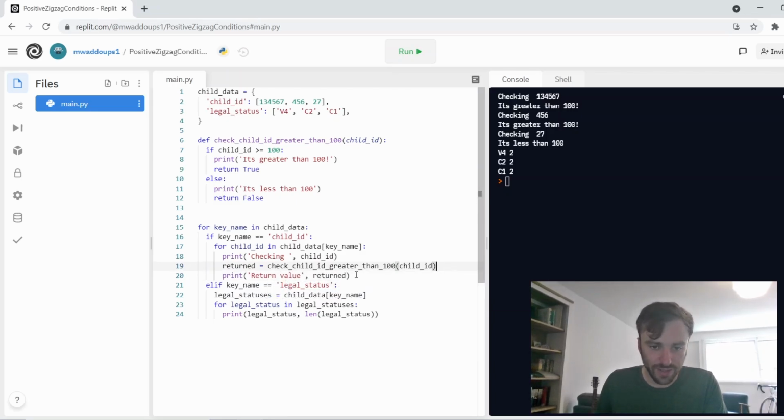So we can say print return value returned. Here, I'm calling this function. I'm passing this child ID as the argument. Then on the call, this child ID gets translated into this variable here. These two variables don't have to be the same; this could be x as long as it matches within the function. But for now, I'll keep it the same because I think it's a better description of the function. And then it'll return either true or false, and that'll get assigned to returned, and then a return value will get printed.